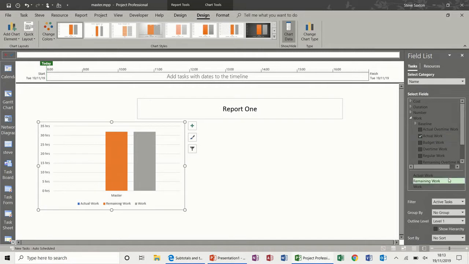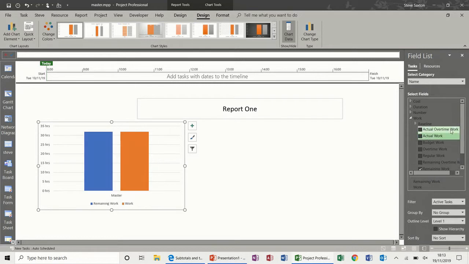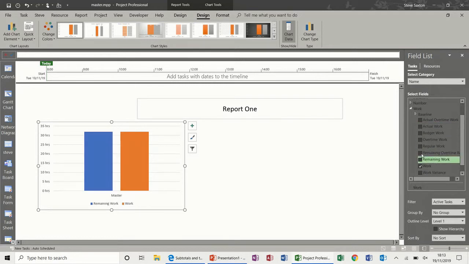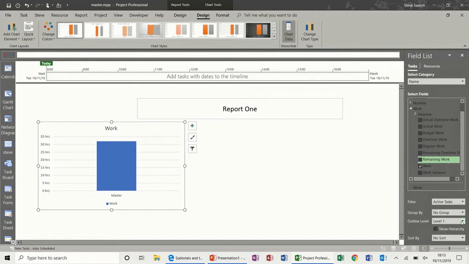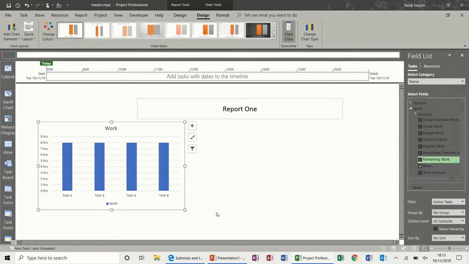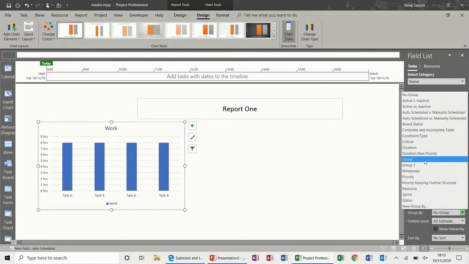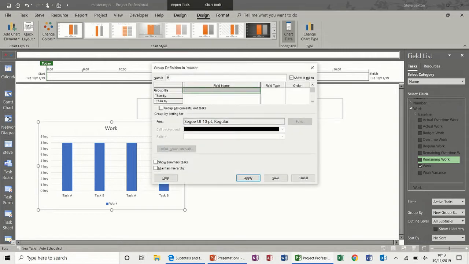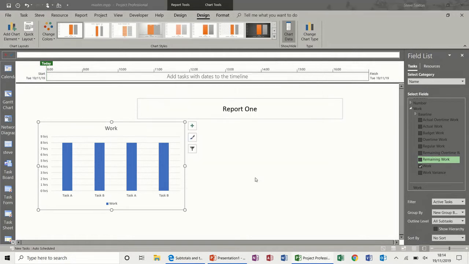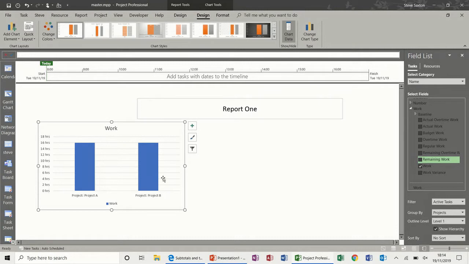So what I want to do here is take off actual work and remaining work, just leave work on there. If I change the level to show all subtasks, it gives you a breakdown of the work, but it doesn't actually tell you the projects. So if I then go to the group option, now I've created some groups here, but if I just do a new group and call this projects, and then from the field list select projects and then apply, and it gives you the project A and project B.